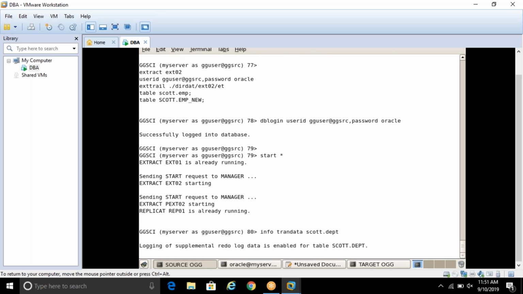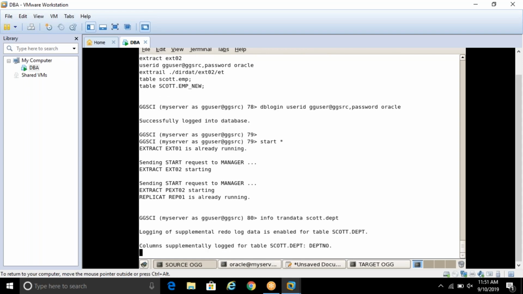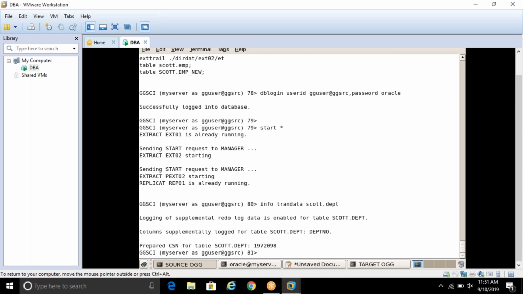So now, from the output, what do you understand? It's enabled. It's showing clearly. Supplemental log data is enabled. Okay, so the first step is okay. So step number one is done.